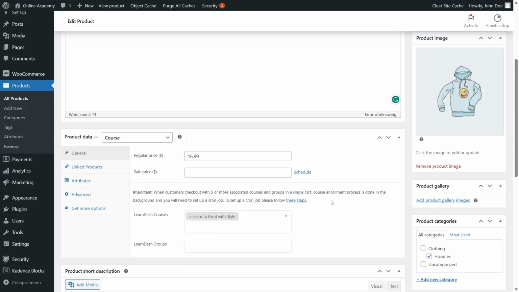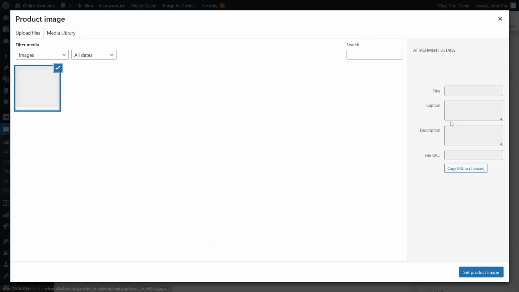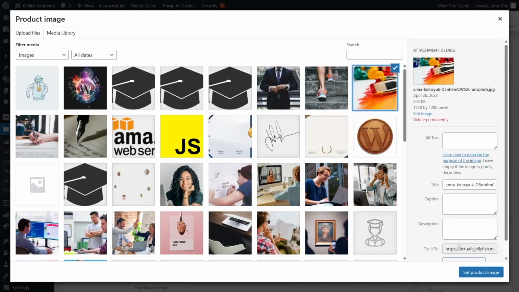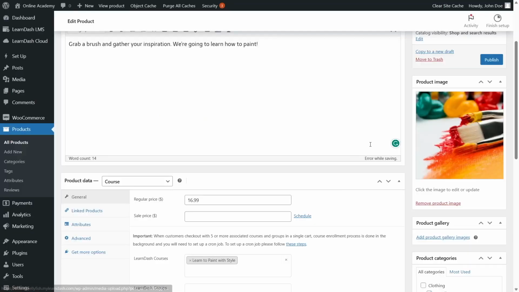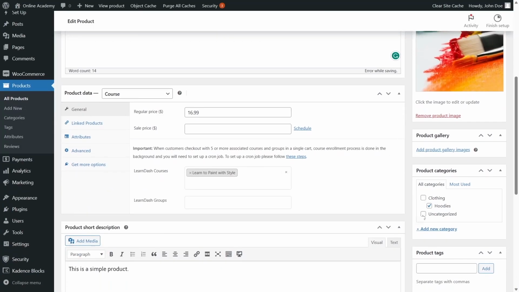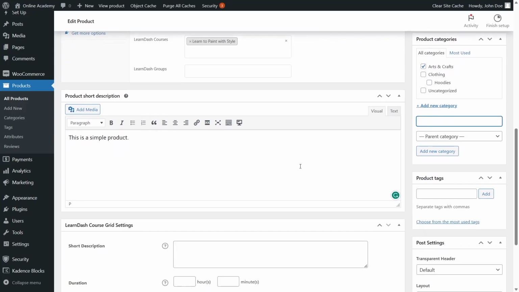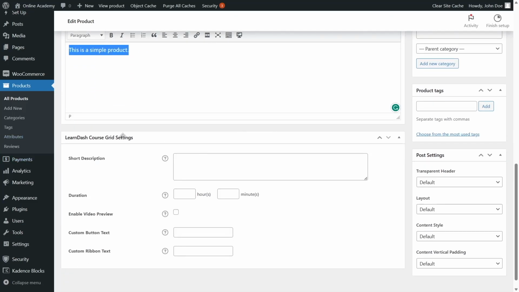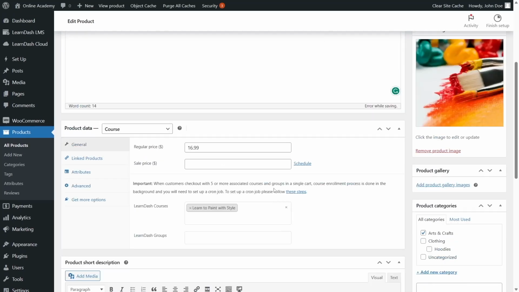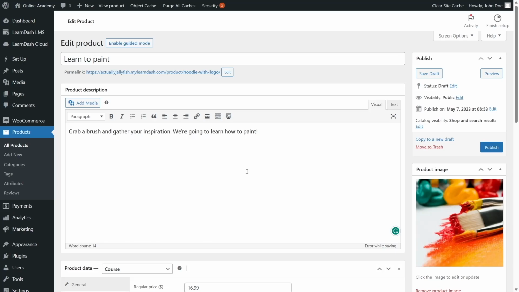I've selected it. Now let's add the product image. So I'm going to click here and pick a suitable image. Okay, the image has been added. Now let's scroll down, and here's some categories. We can simply add a category over here. Okay, so we have selected our category. Now let's scroll down, and here's a product short description. I'm going to keep this short description for now. And here's the LearnDash course grid settings. Let's provide a short description for our course. Okay, great. Now let's scroll up, and with everything completed, we're going to click on Publish.